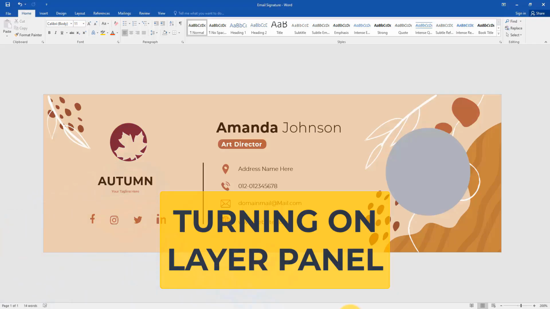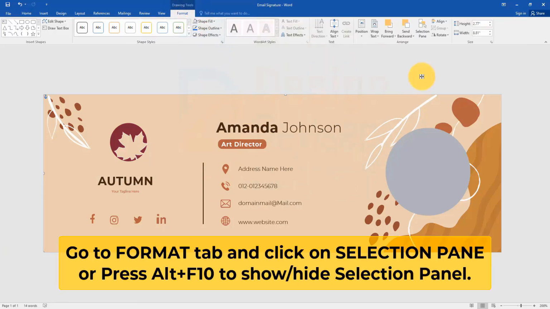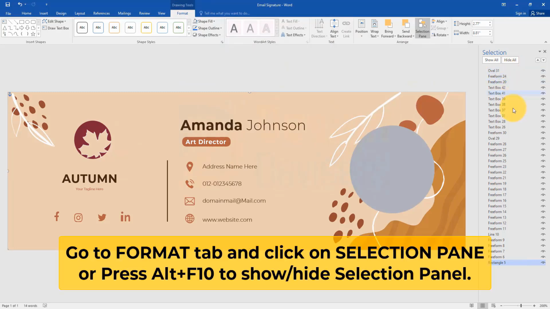Turning on Layer Panel. Go to Format tab and click on Selection Panel or press Alt F10 to show or hide Selection Panel.